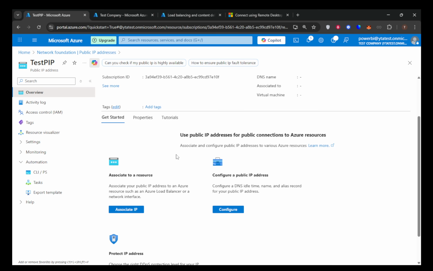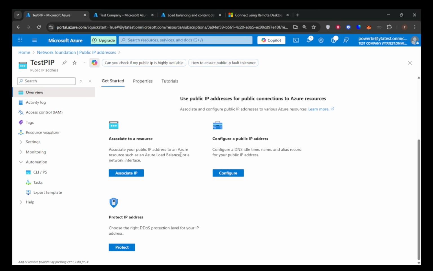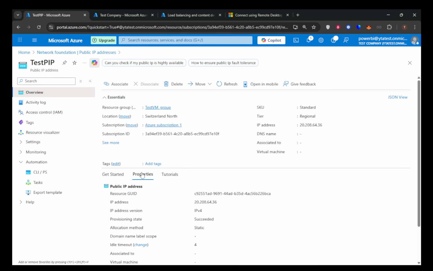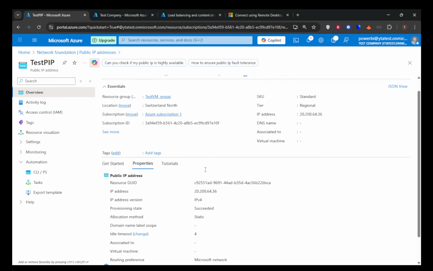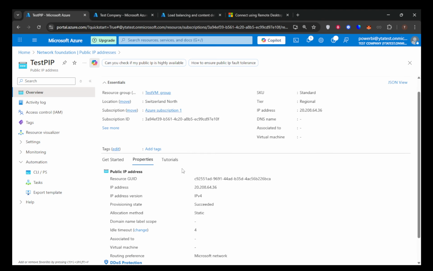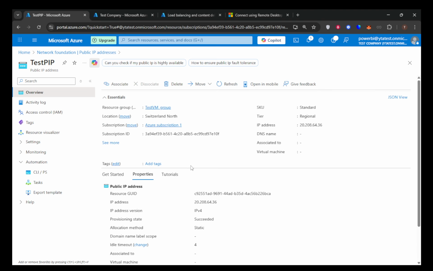If you notice that the Associated To field is empty, this indicates that the IP address isn't currently linked to any VM or NIC. Knowing this can be particularly useful if you're troubleshooting connectivity issues. By following these methods, you'll effectively find the public IP address of your Azure virtual machine, enabling seamless management and operation within your networked environments.